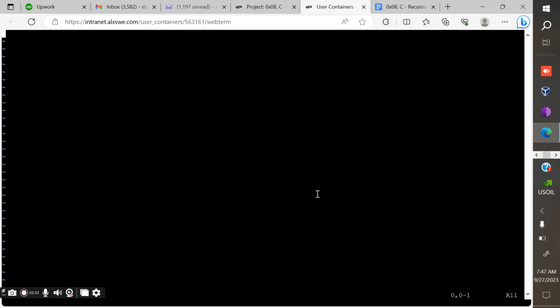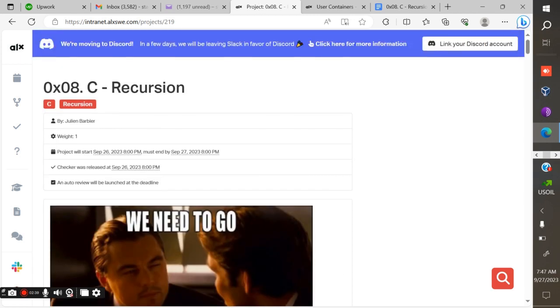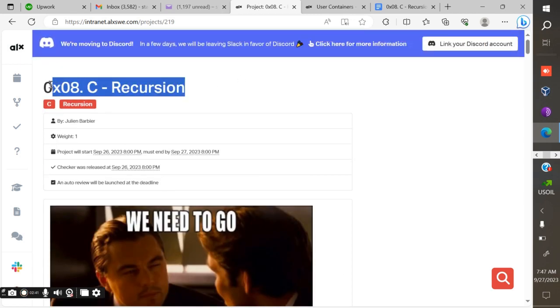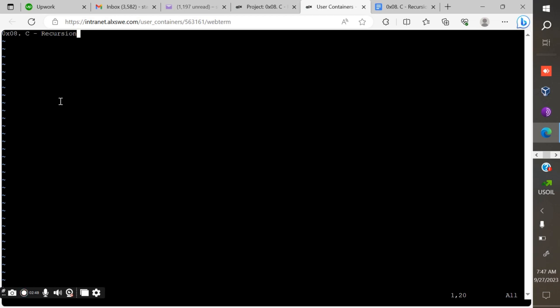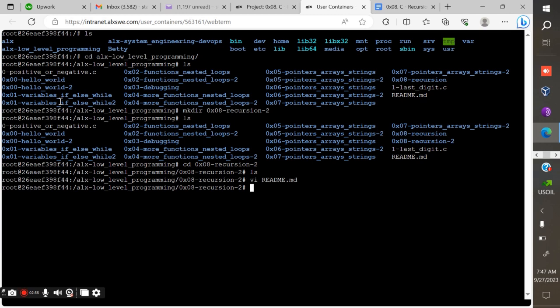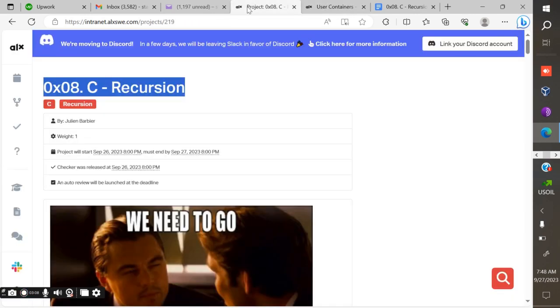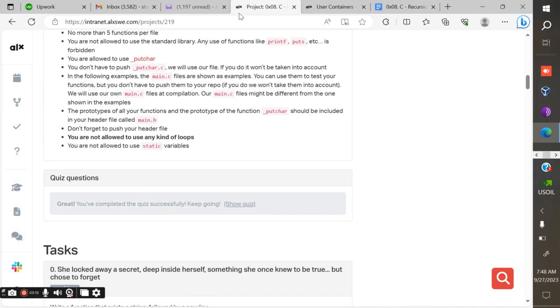readme.md. Enter. On this part, I usually prefer to write the name of the project. So the name is Recursion, then escape :wq. Okay, let me see whether I've done it. Okay, as you can see, I have already created a readme file at the root of my directory 008 recursion 2.